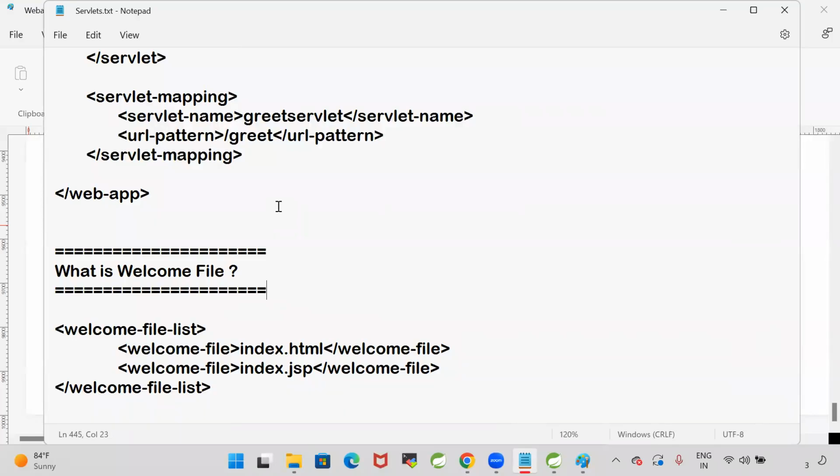Can I configure multiple servlets also in the web.xml? Yes, you need to repeat the tags. Servlet, servlet mapping. Servlet, servlet mapping. For every servlet tag, a servlet mapping tag is required. And every servlet should have a unique URL pattern.